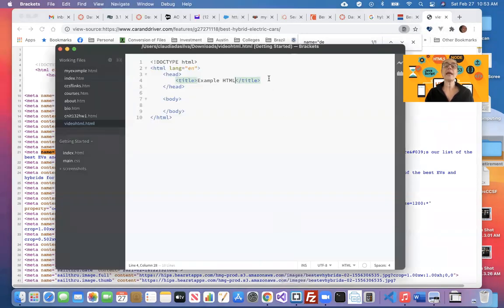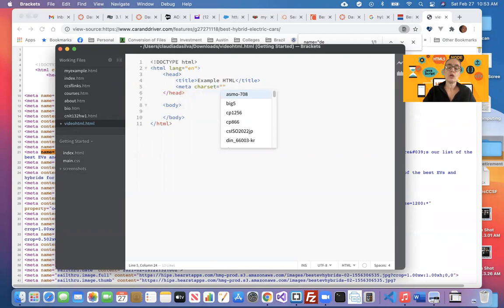Now, the other tag that you should include is the meta charset equal UTF-8. As you can see, it's a one-sided tag. It does not have a closing tag, so it finishes like that, or it can finish like this. Let me put it just like this. That UTF-8 can be in capital or lowercase.